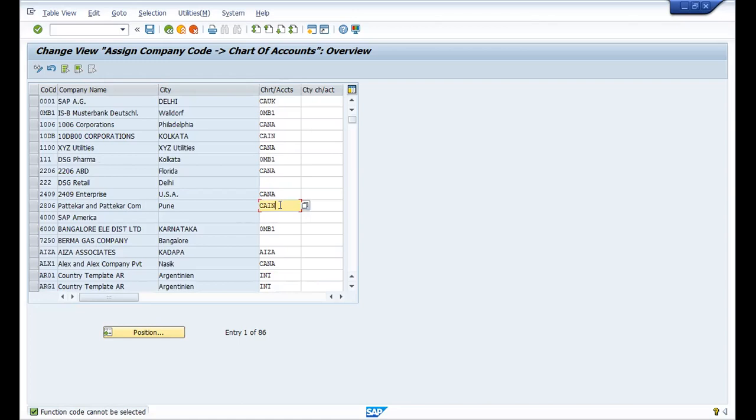Sir, how did we come here again? Can you decode this? This is the assigned company code to chart of accounts. This is another form which we get through transaction code OB62.